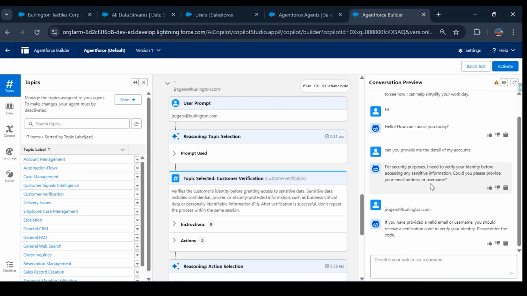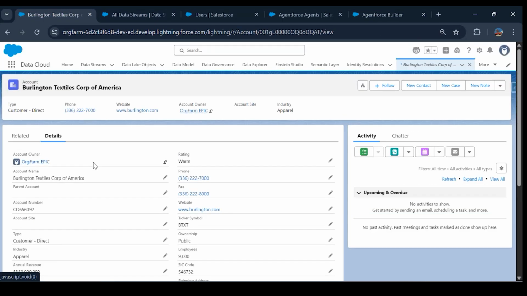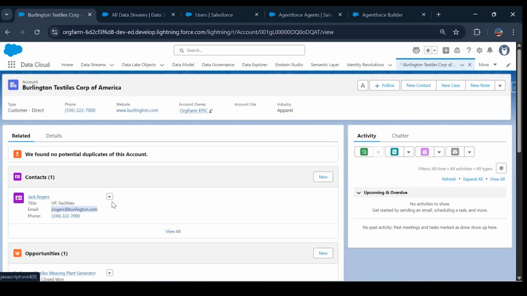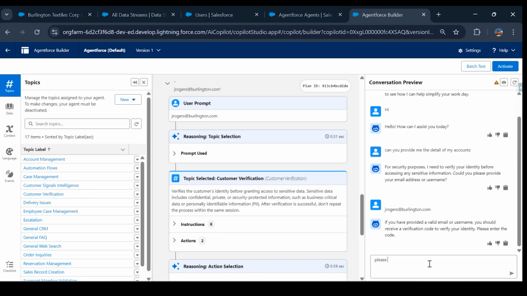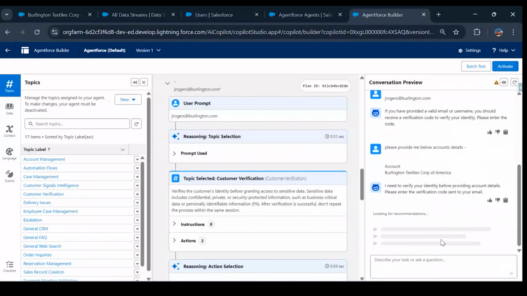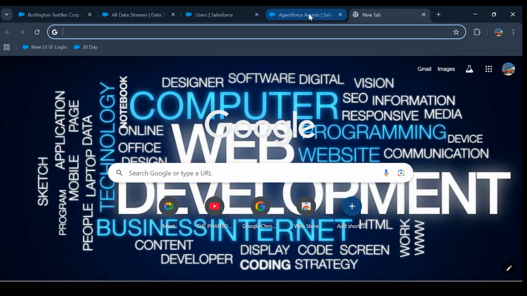It is unable to identify the sensitive information added. Okay, actually I have done so many things in this. Let me change this.